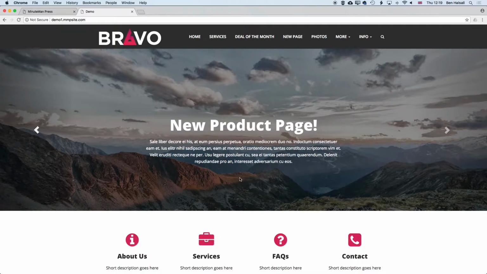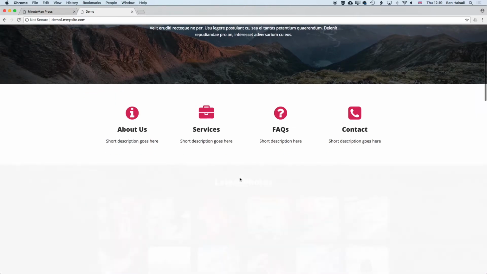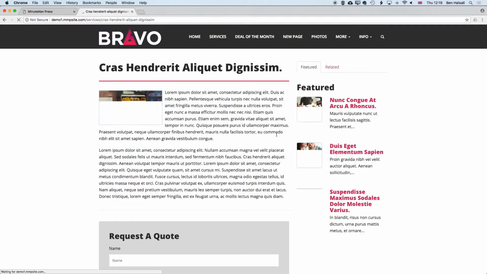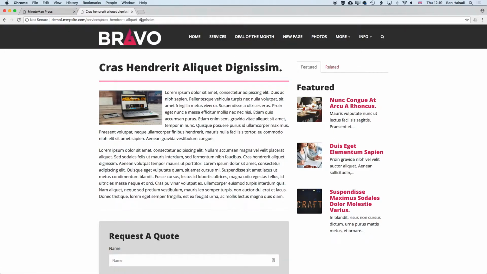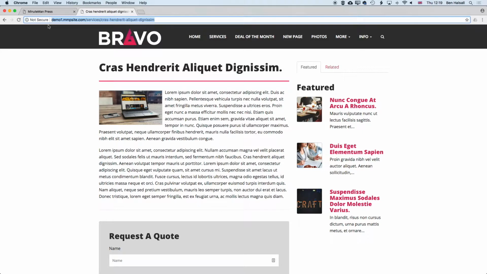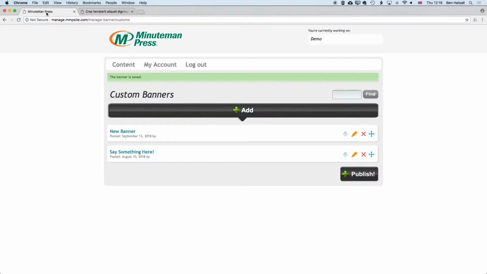And the first thing we need to do is actually have a page that we're going to link to. So we'll just scroll down our home page here and just pick out one of our featured services. And we're going to come up to the top here to the address bar or the URL of our web page. Click in there and go to edit and copy, or we can use Control and C or Command and C to copy that. And then we'll come back to our content management system.